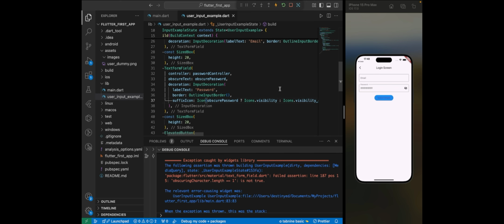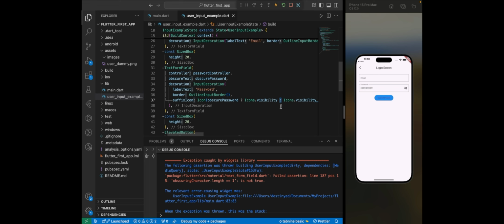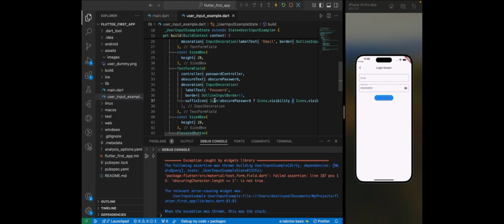So I'm just showing you guys how to create a simple login screen. We are going to talk more about all these things in detail as we progress in the mentorship program. This is more like an if statement, but it's a one-line if statement using operators. So we say if obscure password is true, return visibility, else return a different icon. Okay, so here now we have this icon.